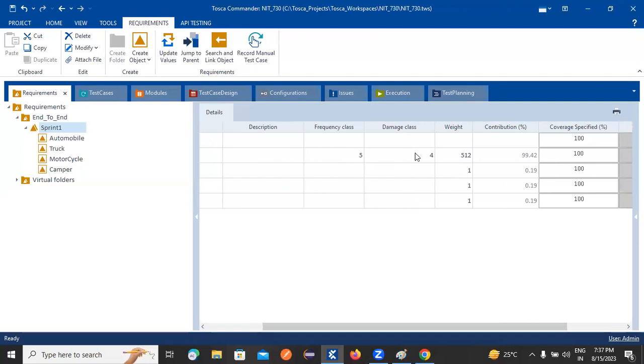This is the frequency class and damage class. The frequency and damage calculate the weight. Based on the weight, how much you are able to contribute to the customer, and how much loss the customer may suffer, that much information we are able to get. Out of 5, you released 5, 4, and 1 is the damage. This time, you are able to provide the application to the customer at 99.42.